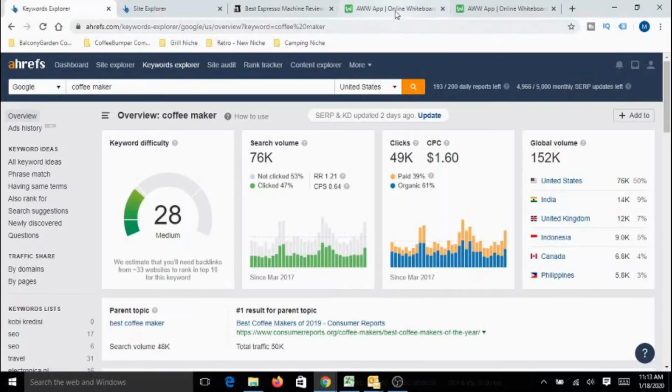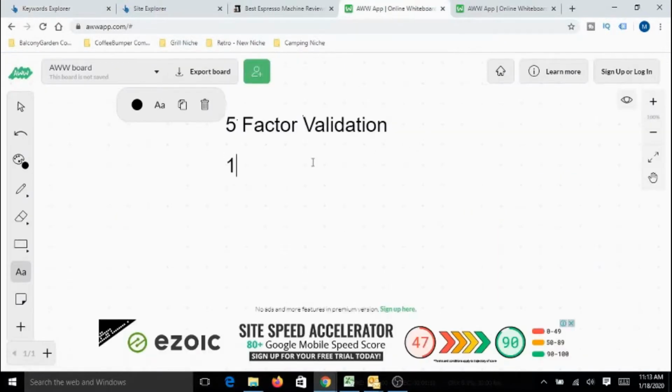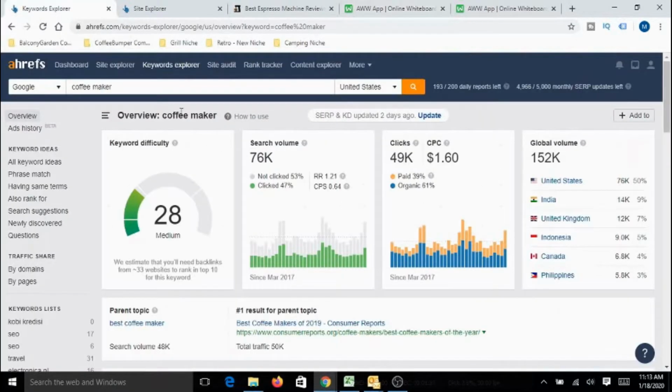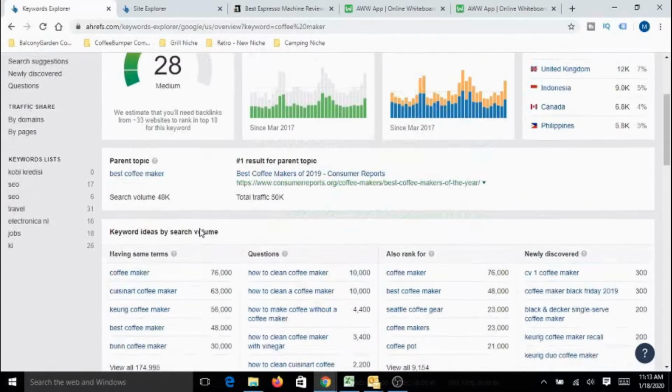Okay, let's go and do it. My 5-factor validation: number one, I look for competition and difficulty. If you look at this particular keyword, the difficulty is 28, medium. Still, if you are starting a new blog or new website, I would always prefer to pick the keywords or topics with difficulty of less than 20. Now let's explore further to find the topics related to this particular micro niche.